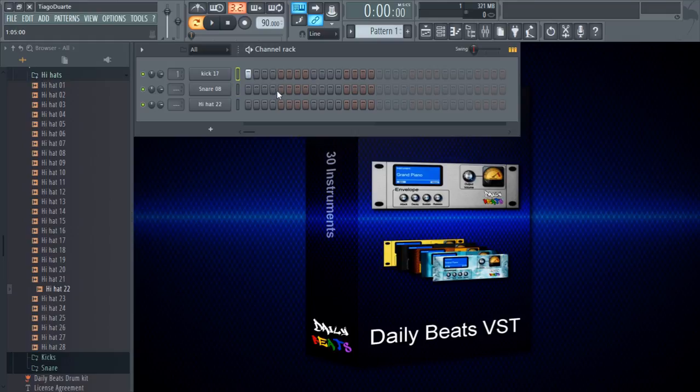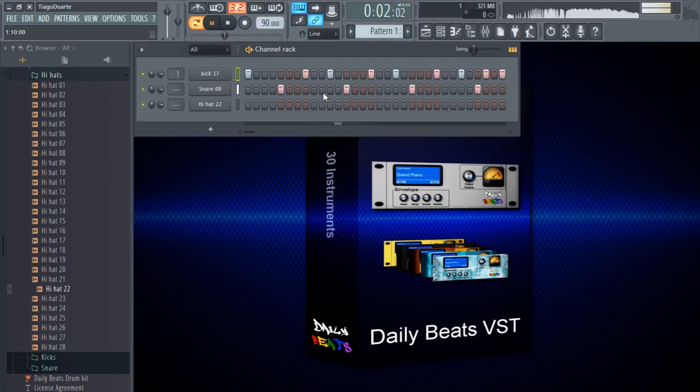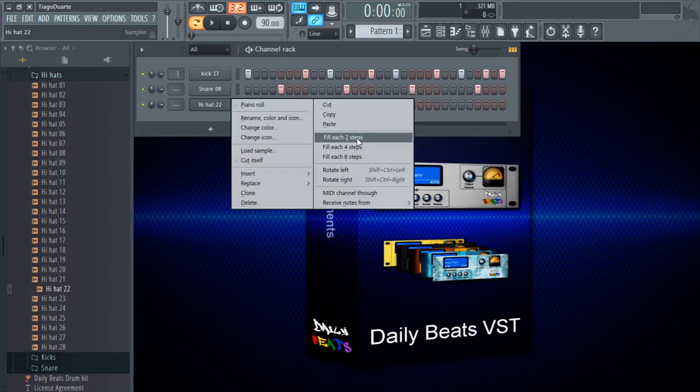So let's say we have the snare here on the 2 and the 4, and we can expand to 2 bars, and then we can just mess around with the kicks, and I like to put them like this, which gives a nice drum loop. And then we can place hi-hats like this, or we can do it in a faster way, which is going here, right click, and fill each 2 steps.